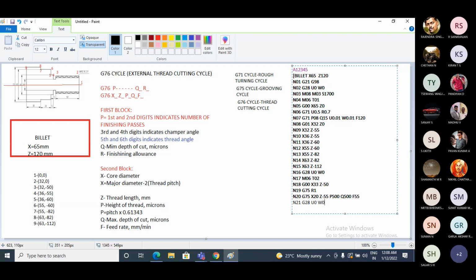After sending the tool to its home position, call the new tool. That is M06 tool change. I am using T03. T03 will be the thread cutting tool. Okay, I am calling the thread cutting tool. So now I will use the syntax for thread cutting operations.